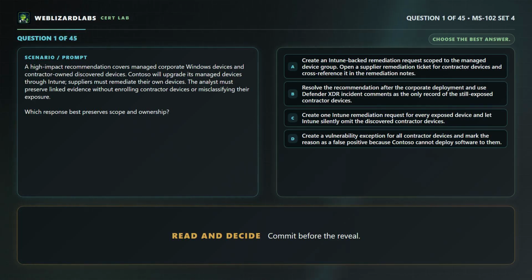Option A. Create an Intune-backed remediation request scoped to the managed device group. Open a supplier remediation ticket for contractor devices and cross-reference it in the remediation notes. Option B. Resolve the recommendation after the corporate deployment and use Defender XDR incident comments as the only record of the still exposed contractor devices.